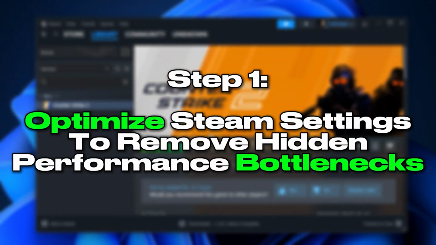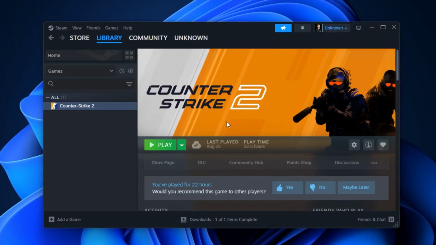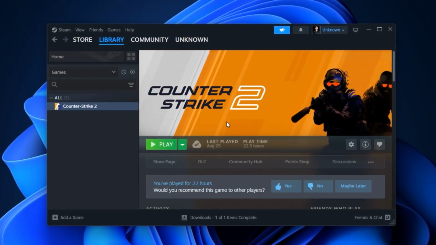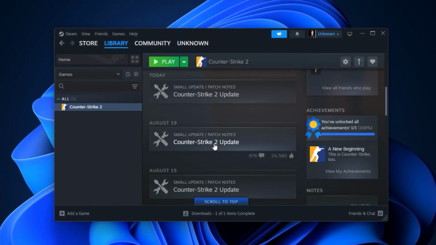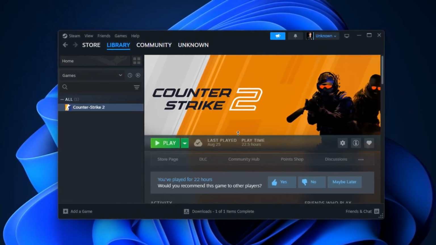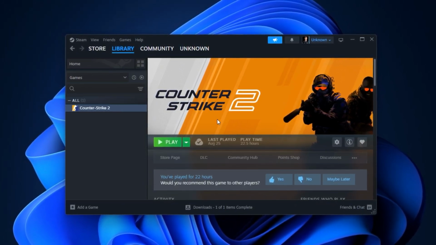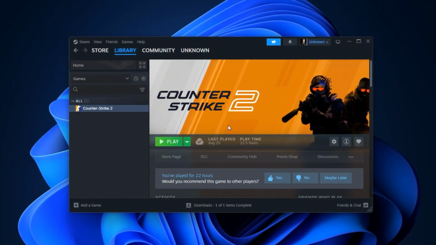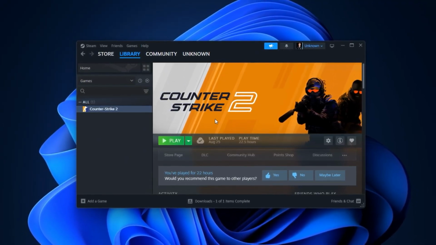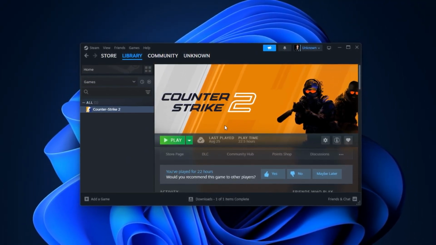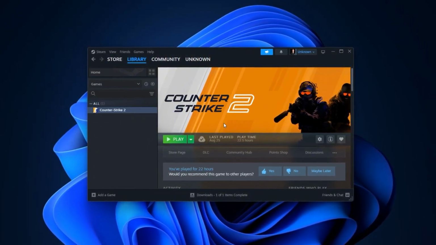Step 1. Optimize Steam settings to remove hidden performance bottlenecks. Steam runs a lot of background processes and visual features that look nice, but they quietly eat up resources from your CPU, GPU, and memory. Over time, these processes can create lag, slow down game launches, and even trigger random FPS drops during gameplay.